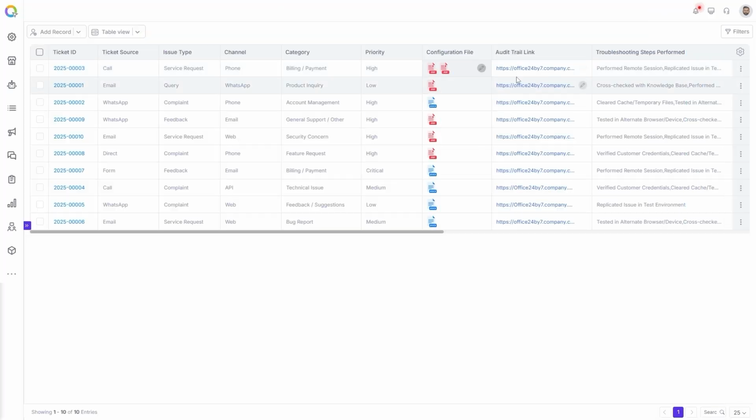Another practical use case for the URL field would be in the Tickets object, where you could add an audit trail link field. This way, every ticket could reference an external audit log hosted elsewhere, but still be directly accessible from the ticket.